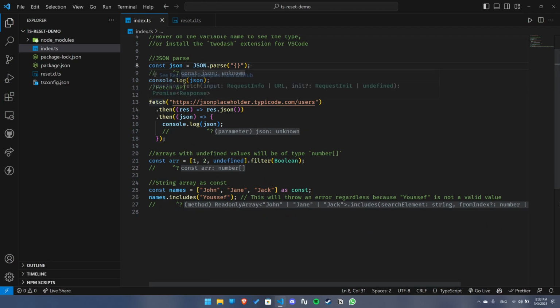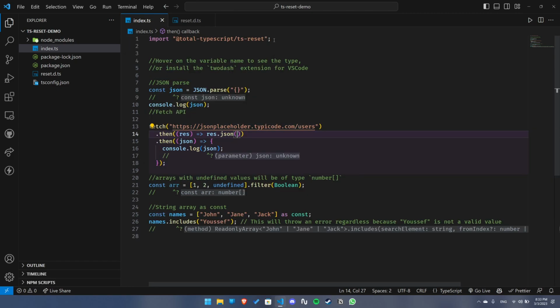Now the exact same behavior can be seen in the fetch API. So we're fetching a bunch of users and we're returning the res as a JSON, and then we're console logging the JSON file. So whatever response you receive from the given endpoint, it will also be of type unknown if you have this library imported.